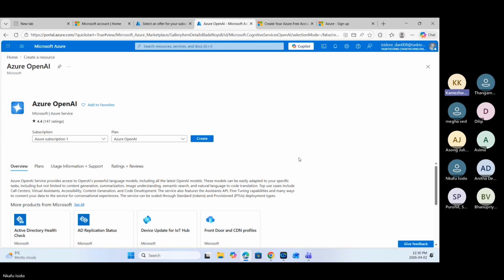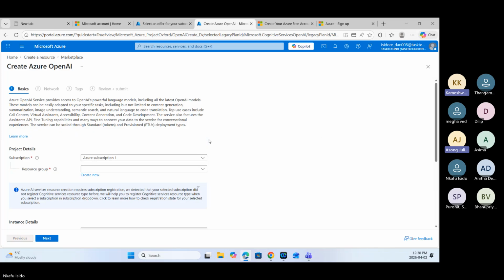Click on create. Because we are assigning the subscription. What exactly we are saying is that the subscription which has been taken, pay as you go, I'm saying I have already paid. You can take my subscription which I have paid.